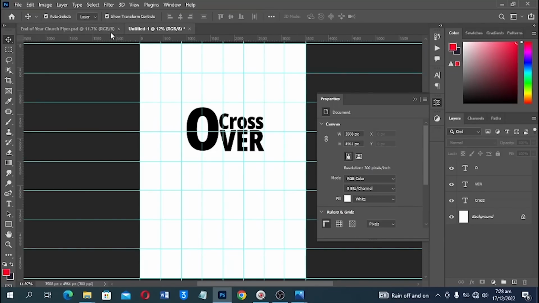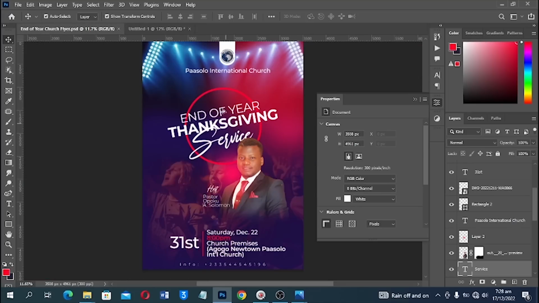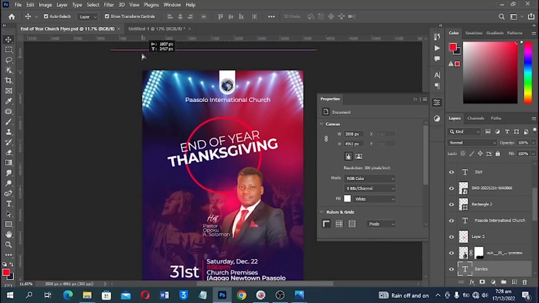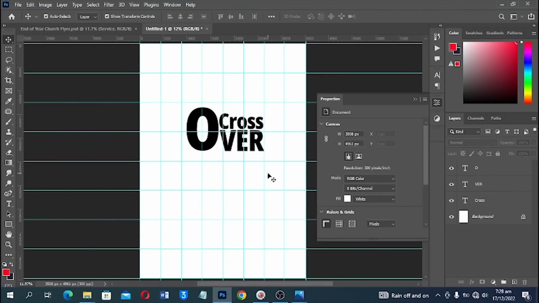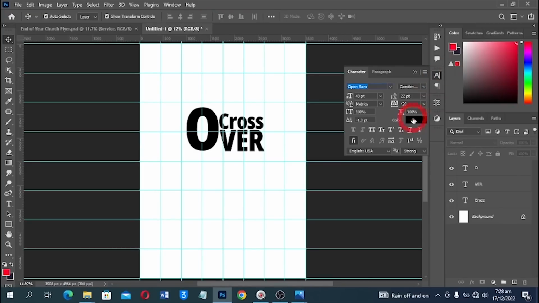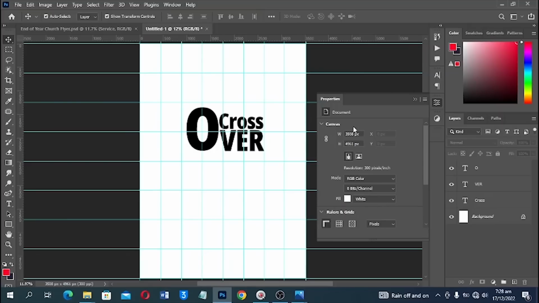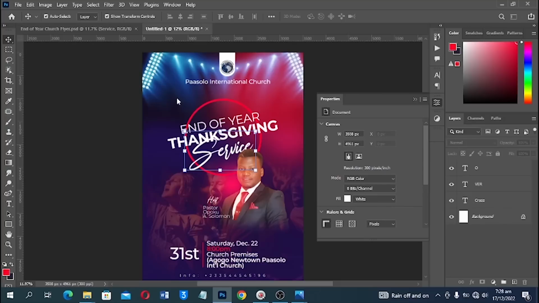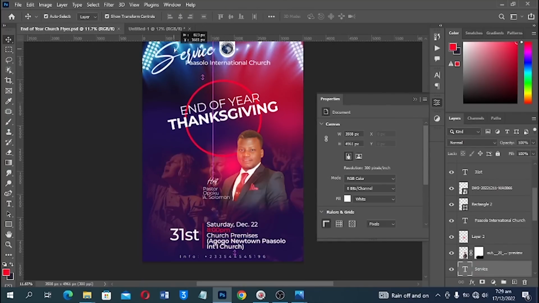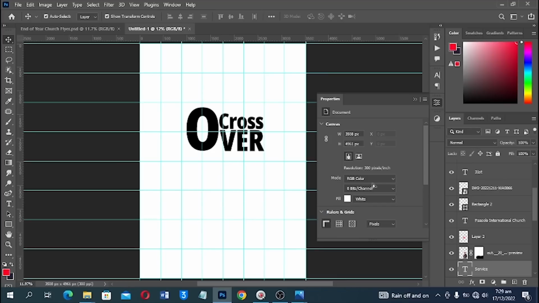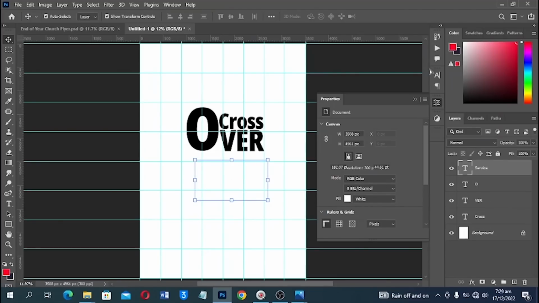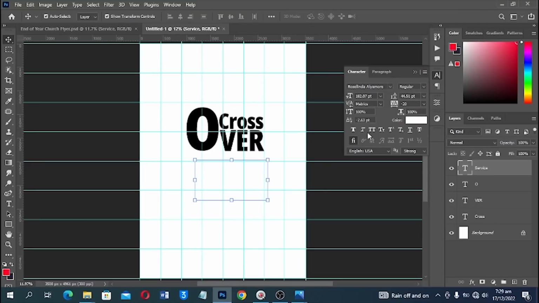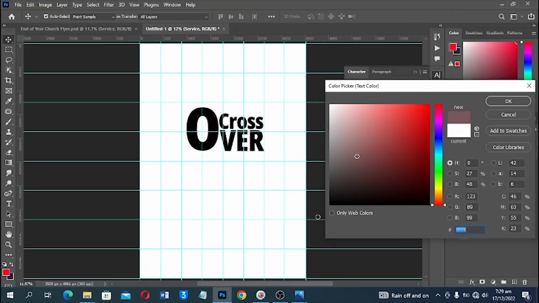Alright, crossover service. Everyone says service now. I'll change the color from white to something else. I'll select the service text, change the color by going here and selecting a different fill color, like black, so that I can see it for now.